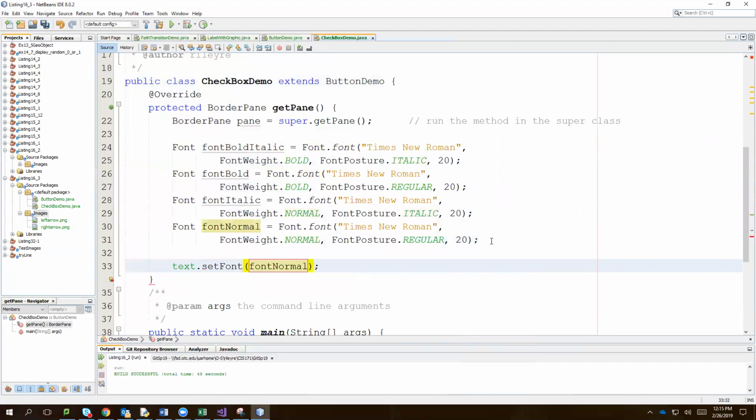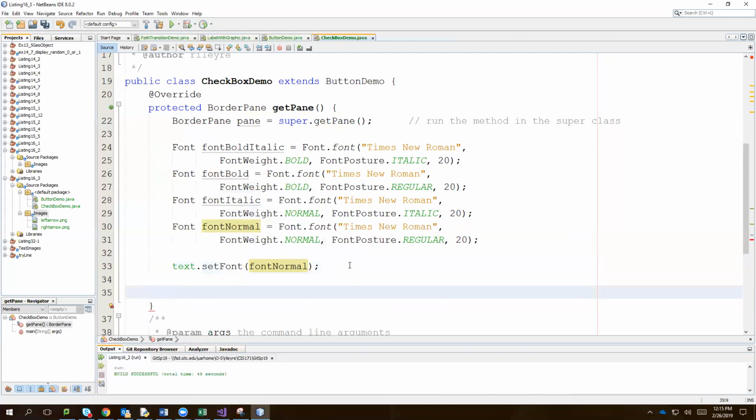So we set up all these fonts just to support our checkboxes, because they decided that giving the user checkboxes to choose which font they want is going to be a great way to handle it. So now that we've got our font properly set, let's work on creating the checkboxes.